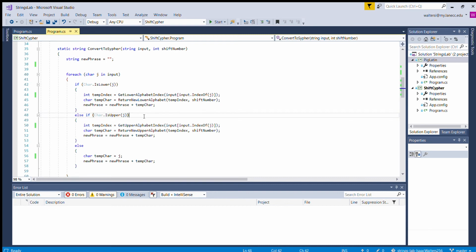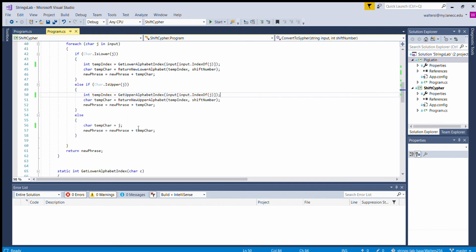But if it's an uppercase, I have it running through get upper alphabet index. I have two different alphabet functions: one's for lowercase, one's for uppercase. I could probably combine them into one, but then there'd be some other complications with the looping, like if it's Z going to A and stuff like that. And then it returns new upper alphabet. Again, it's pretty much the same thing, just for upper and lower.